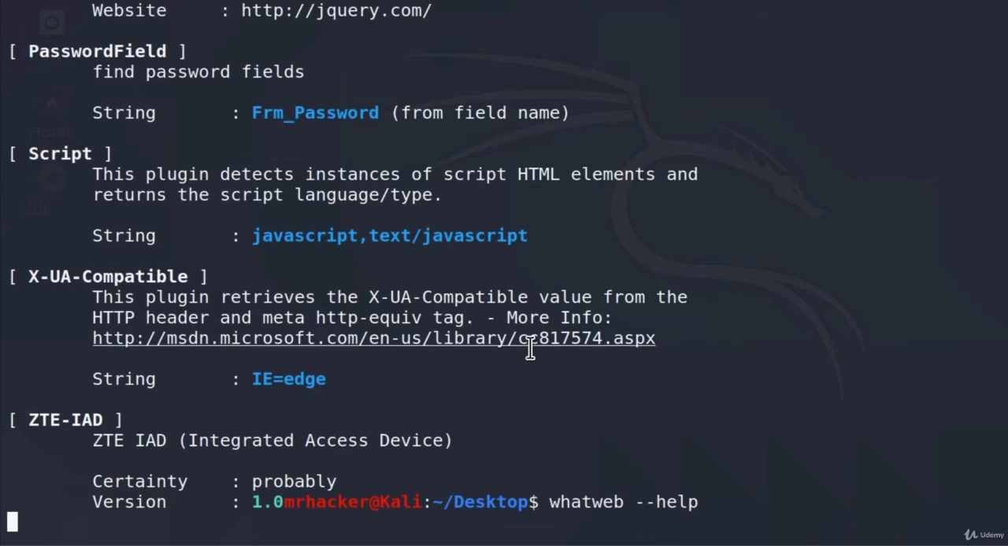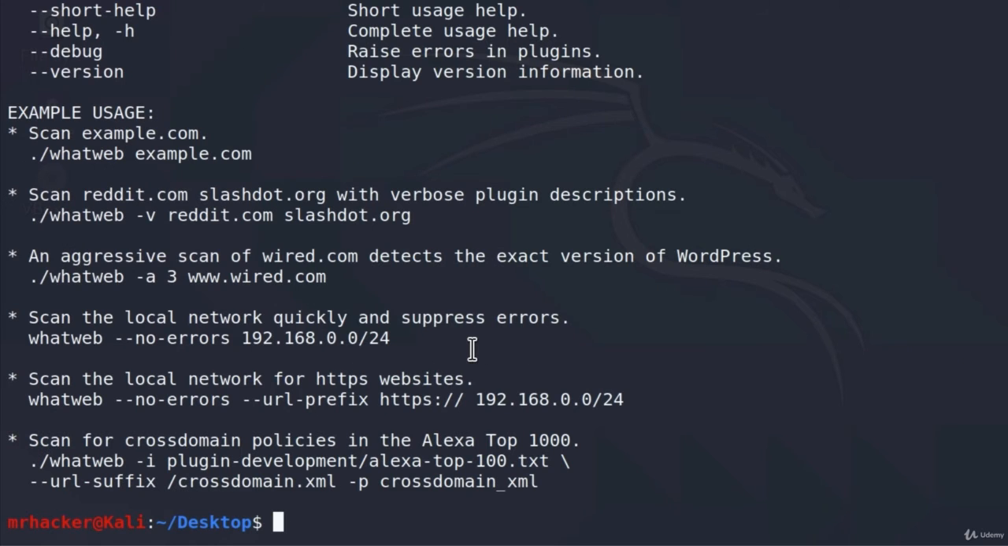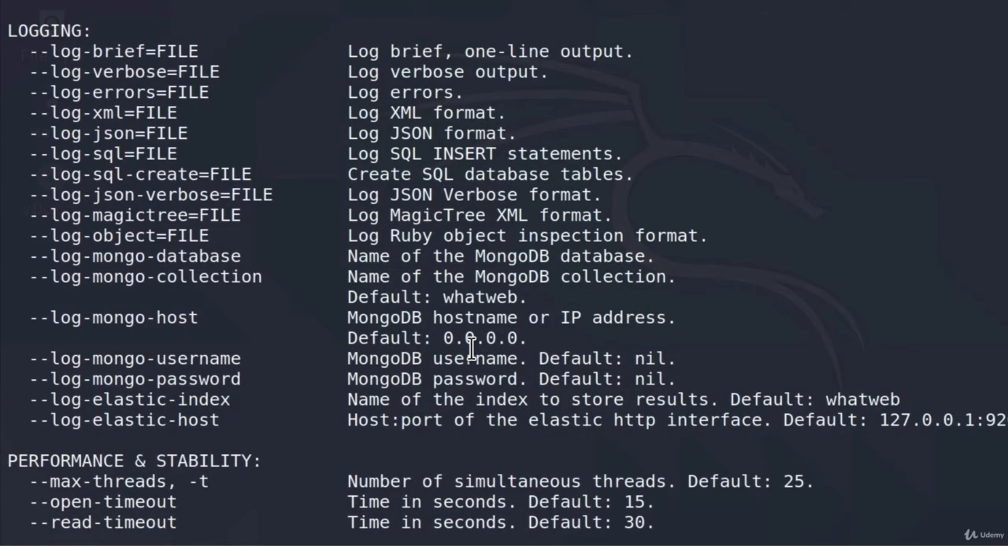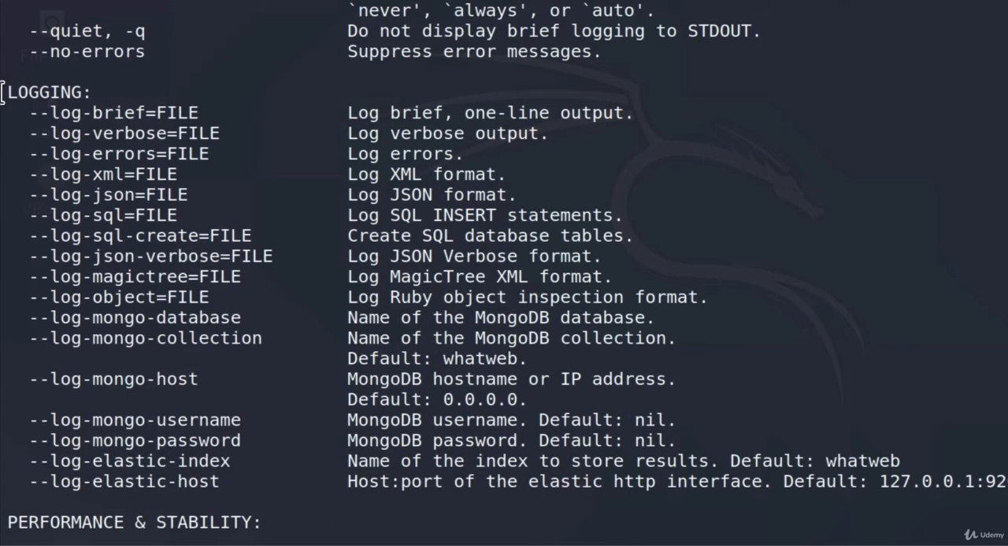--help and I go through this help menu once again, I will get to this part, which is logging. And down here we can see that there are a bunch of options that we can use to log our file or to save our file. So let's just go with the first one. Or we can even use the second one, which is to log verbose output.